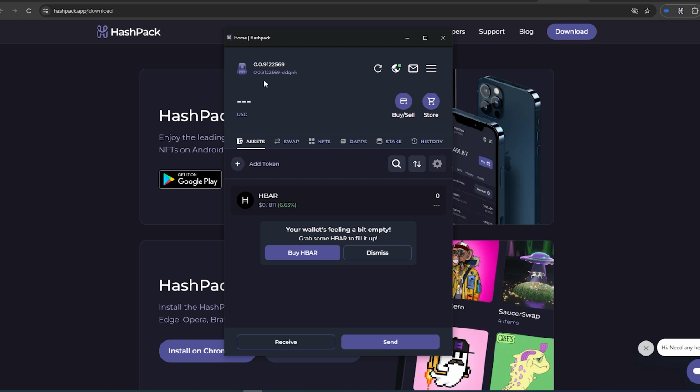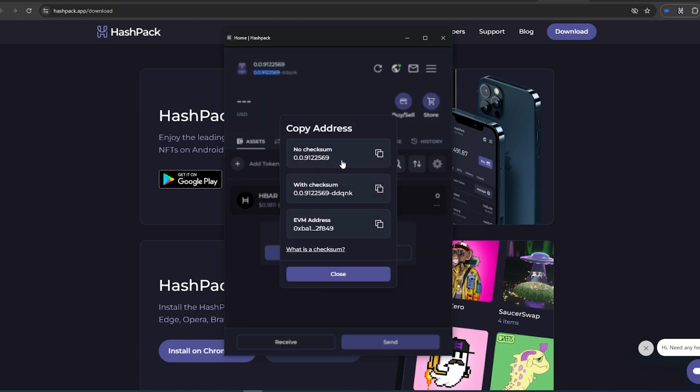And if you're trying to receive money, like for example you purchase HBAR and you try to send here, you just press on this right here. This window is going to appear, and you can copy two different ones, either with a checksum or no checksum. I usually do no checksum and it works just fine. Also they're adding an EVM address as well, and you can just copy and then send it to somebody who's going to be sending you money, or you're just going to use that to send money yourself.